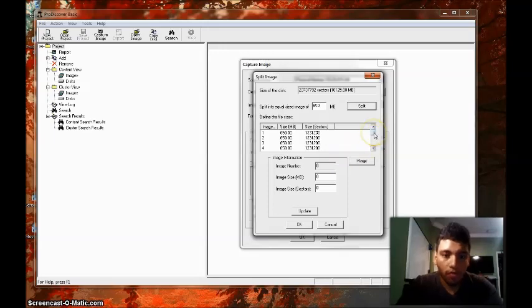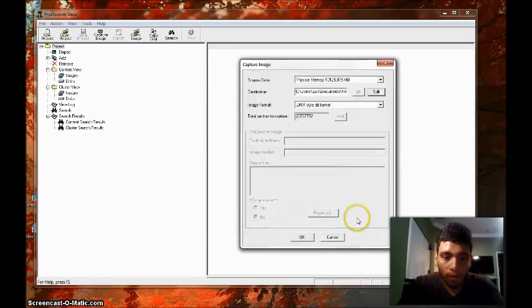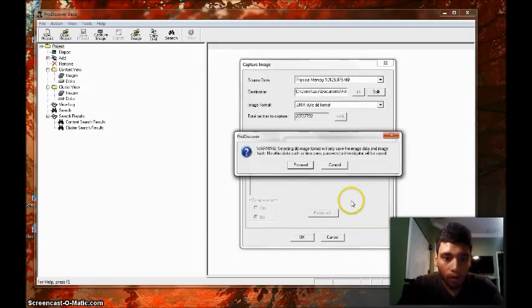And as you can see, all the different sectors and sizes are seen here. So there's 16 different images that you would see when you're done. You click OK. OK once more. And then you click proceed.